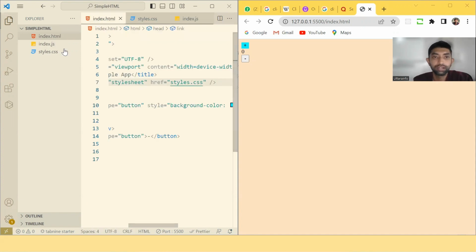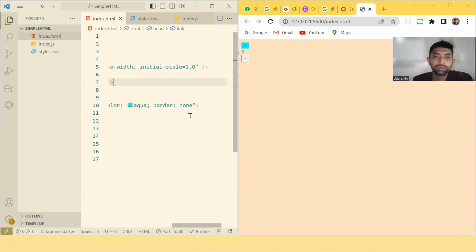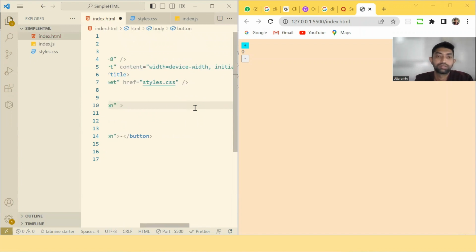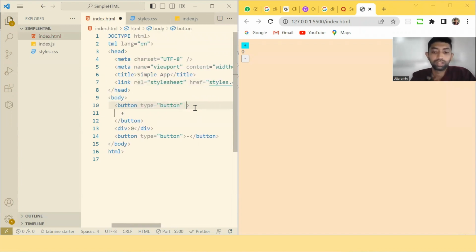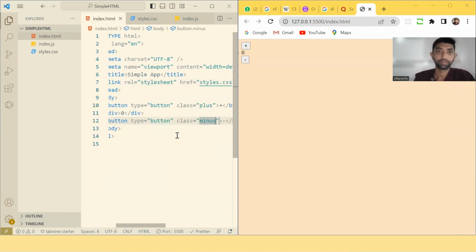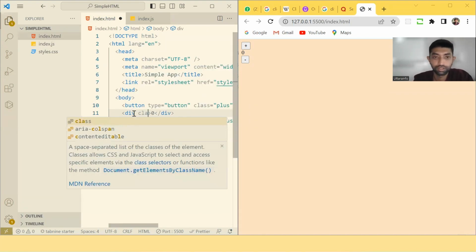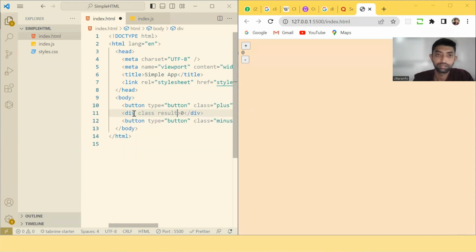Then I come back here and type button, I just remove this, and give class as plus. I come back here, class as minus. Okay. This gives result is class result.